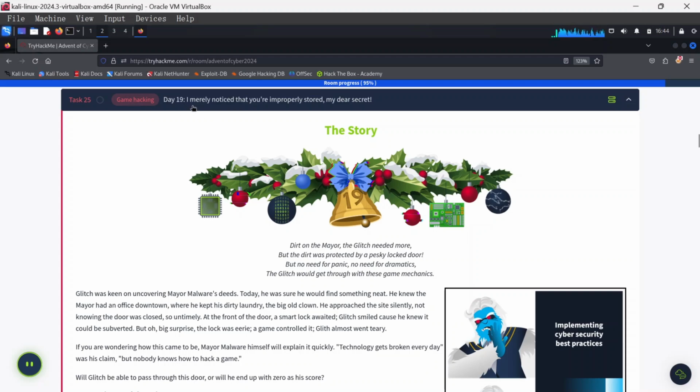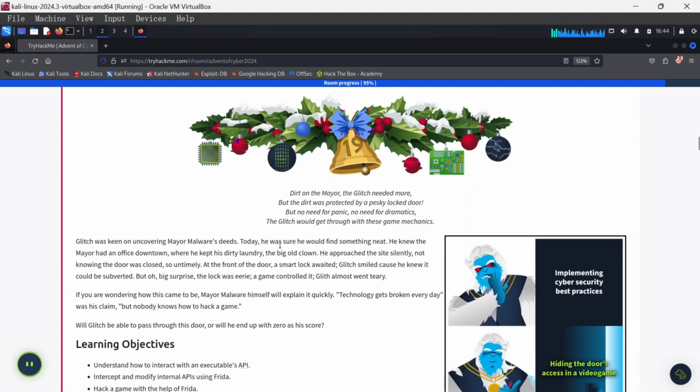And the team here says, I merely noticed that you are improperly stored, my dear secret. Now the story is that Glitch was keen on uncovering Mayor Malware's deeds. Today he was sure he would find something neat. He knew the Mayor had an office downtown where he kept his dirty laundry, the big old clown. He approached the site silently, not knowing the door was closed so untimely.